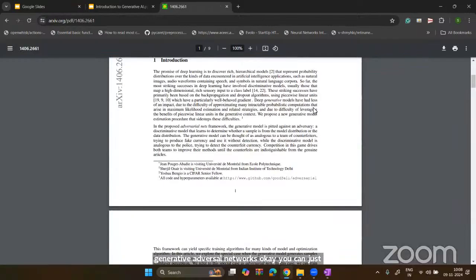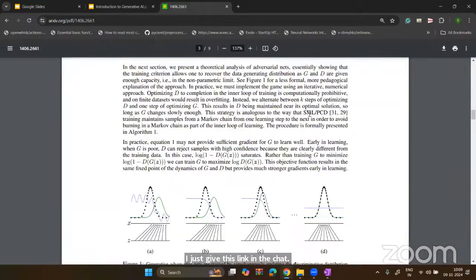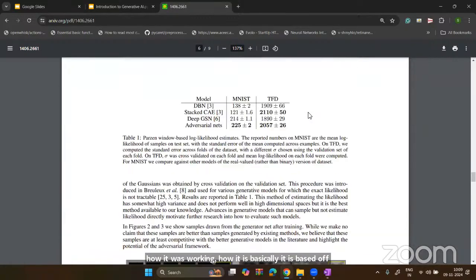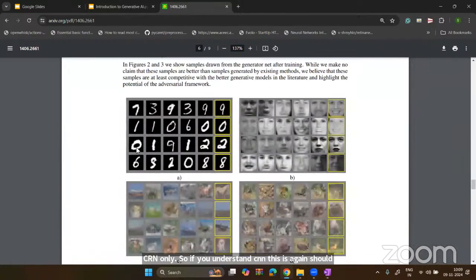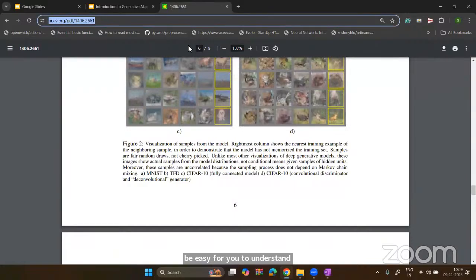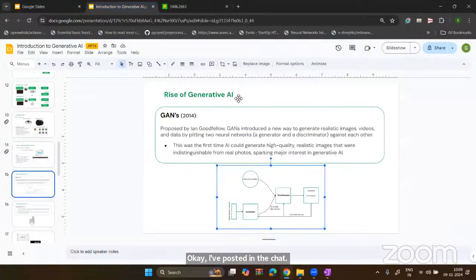I'll just give this link in the chat. So you can go through that, how it was working. Basically, it is based off CNN only. So if you understand CNN, GAN should be easy for you to understand. Okay, I've posted in the chat. Fine. This is regarding the basic idea of GAN.